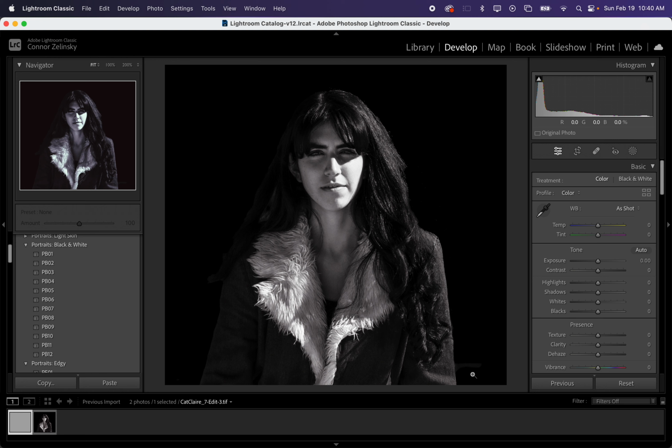So, easy way to remove a background in Lightroom. You can do something very similar in Photoshop as well.